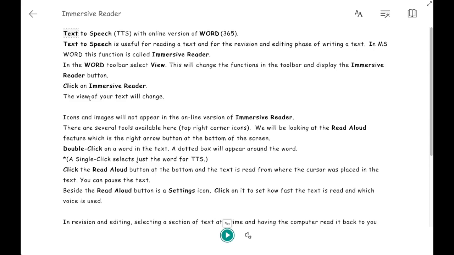The view of your text will change. Icons and images will not appear in the online version of Immersive Reader. There are several tools available here at the top right corner, icons. We will be looking at the Read Aloud feature, which is the right arrow button at the bottom of the screen.